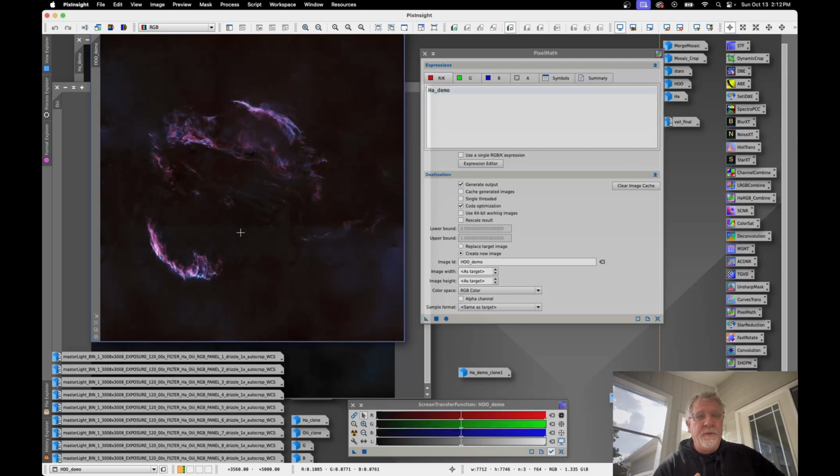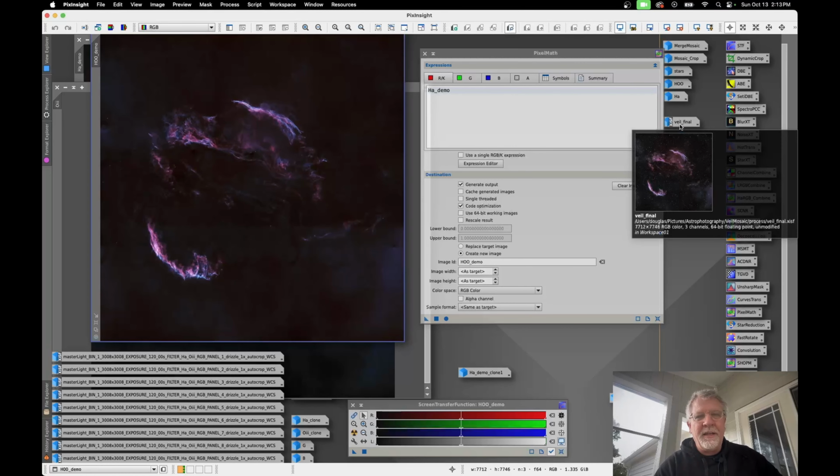So now all you got to do is work with your stars. You can just basically use pixel math where you join your stars back with your HOO image. That's really just a simple expression, and you're good to go. So my final image, I'll pop that up here in just a second. So yeah, that's a lot of fun.